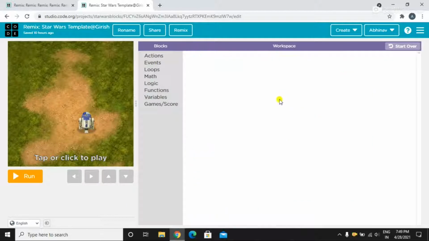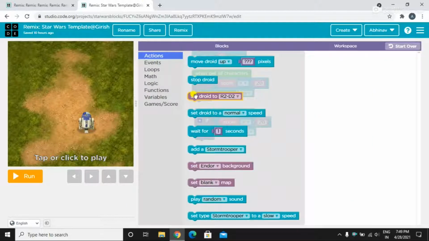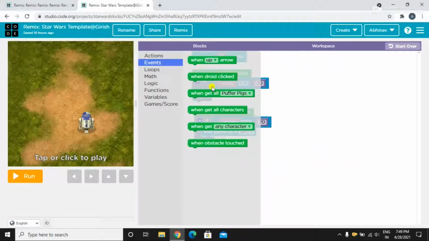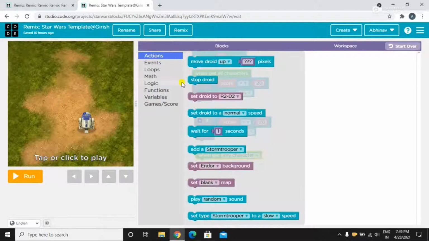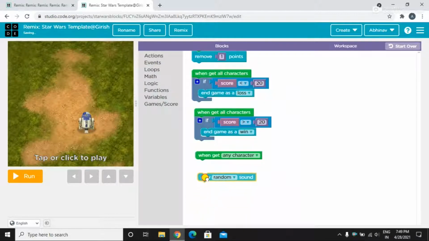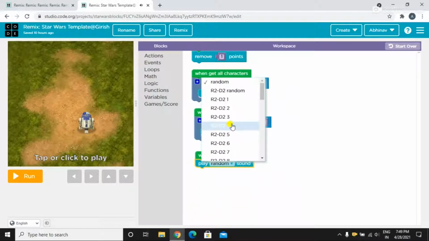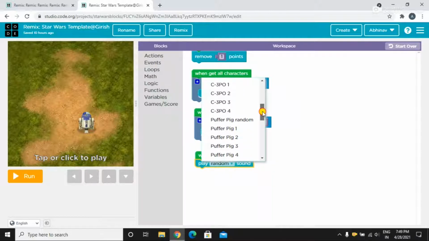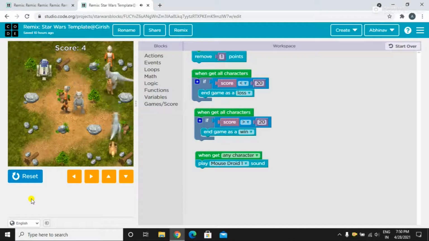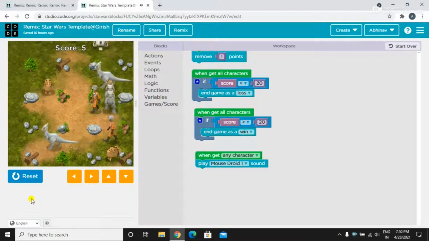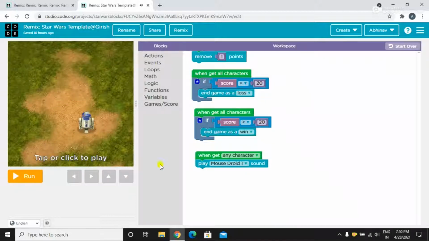Now the next thing that I need to do is we'll go to the actions and take events and take one get any character, and go to the action, play whatever sound you want. You can do it random also, but right now I'm doing it for mouse droid 1 sound. Let's run it, and now you might be able to hear that when I'm touching any enemy, it is playing that sound and our score is also increasing.